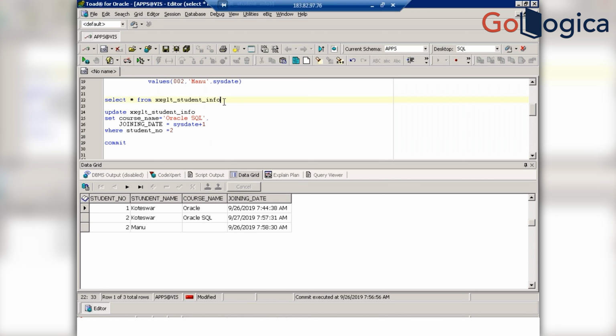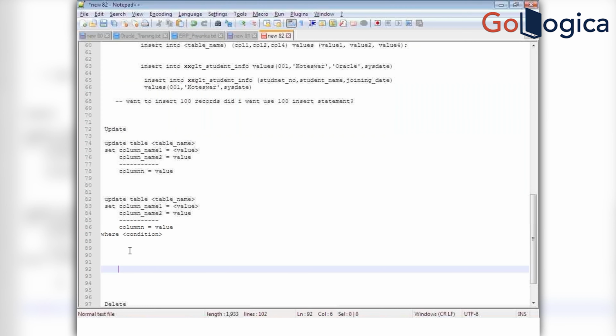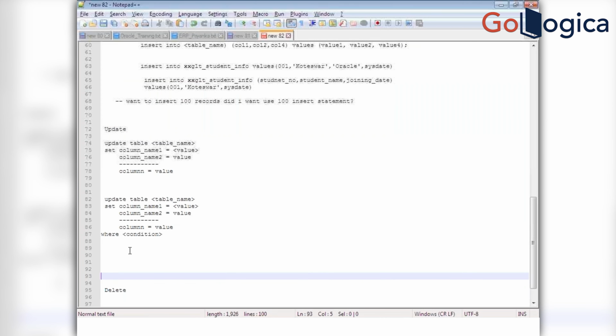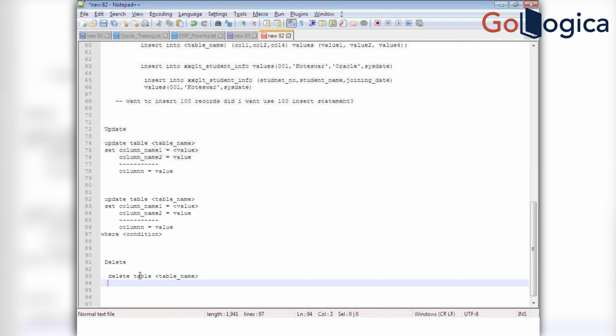Now I want to execute the delete statement. So what is the delete statement? Delete table name. That's enough, right? What will happen if you perform this: delete table, or delete table name directly? No need for the word table, just the table name. That's enough, it will delete it.